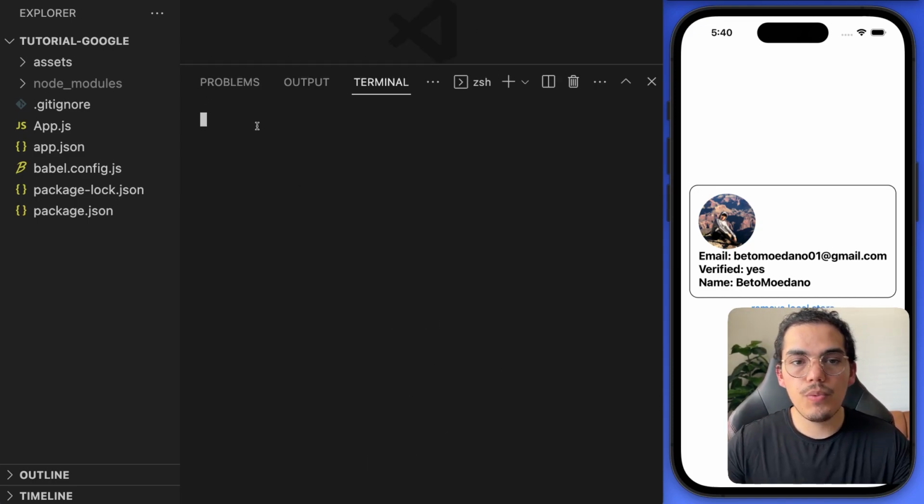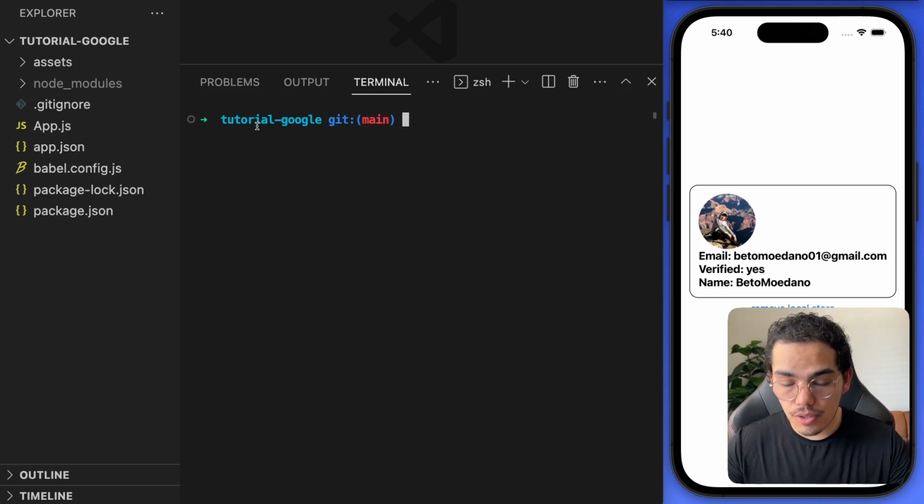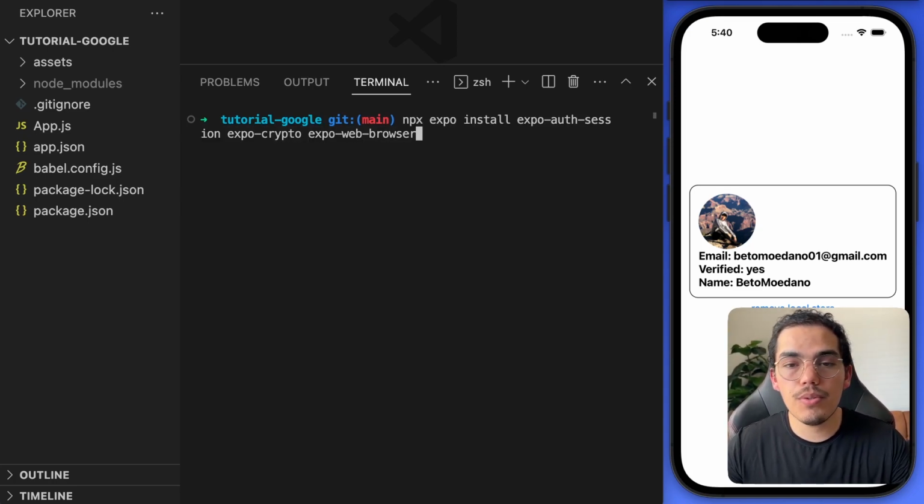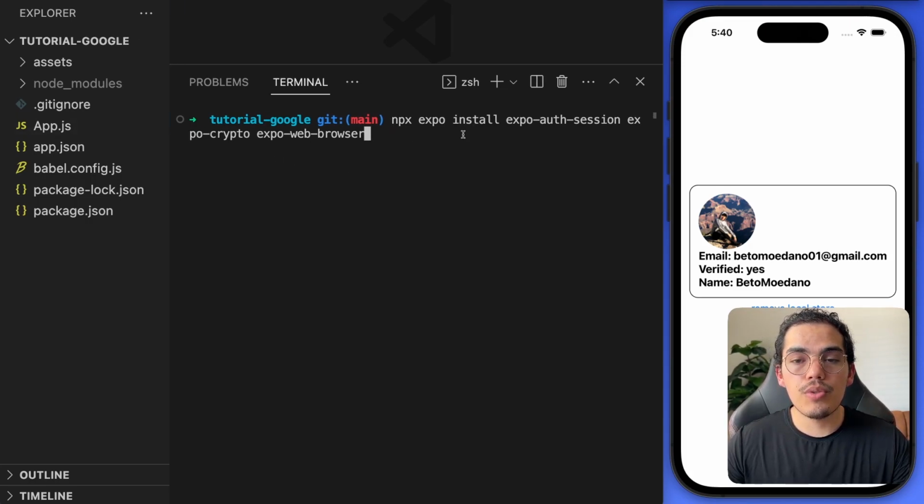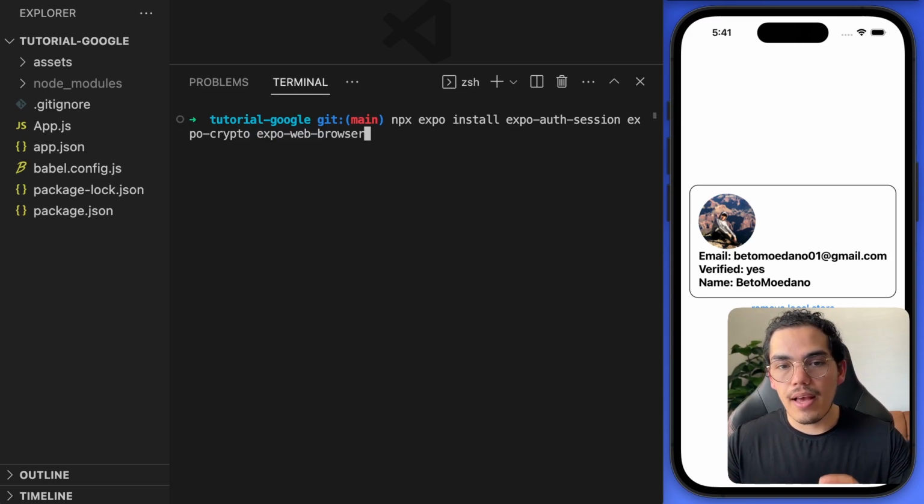So the first thing that I want to do is actually start by installing the dependencies that we're going to be using. We're going to be using expo-auth-session to manage the signing with Google. So we're going to need to install expo-auth-session and expo crypto because it's a paired dependency of this library, and as well expo web browser. We're going to use expo web browser to have a actually browser inside the application so we can sign in using Google without leaving the application, right?